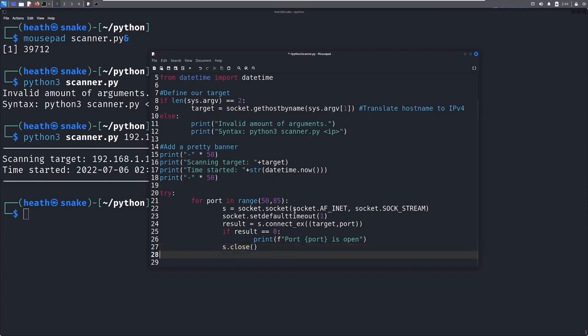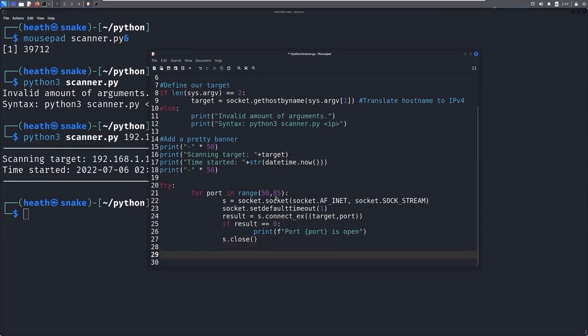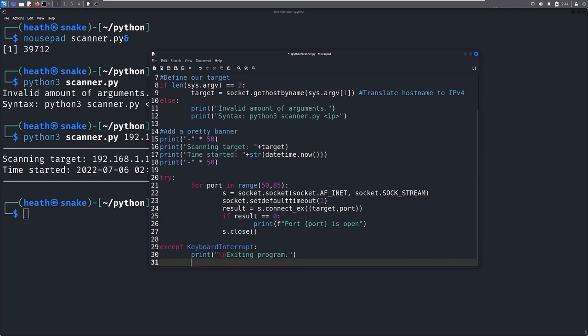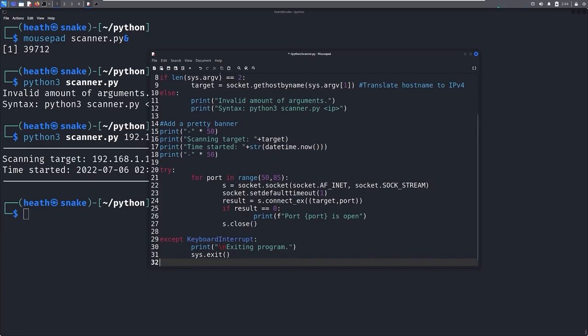Now, before we run this, there are some exceptions that we need to consider. So the first one, we're going to try this, but we need exceptions. So except, what if we have a keyboard interrupt? That just means, what if we hit Control-C while this is running? We can stop this on our own. So we're providing an exception of a keyboard interrupt, and we're going to say exiting program on a new line. And then we're going to sys.exit. Remember, I talked about sys.exit, and it allows us to exit gracefully.